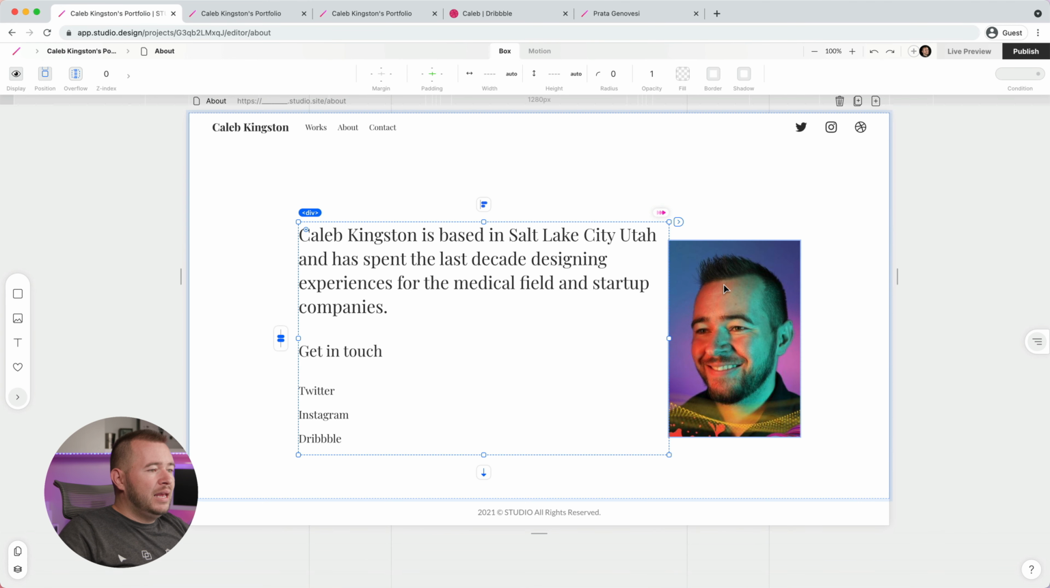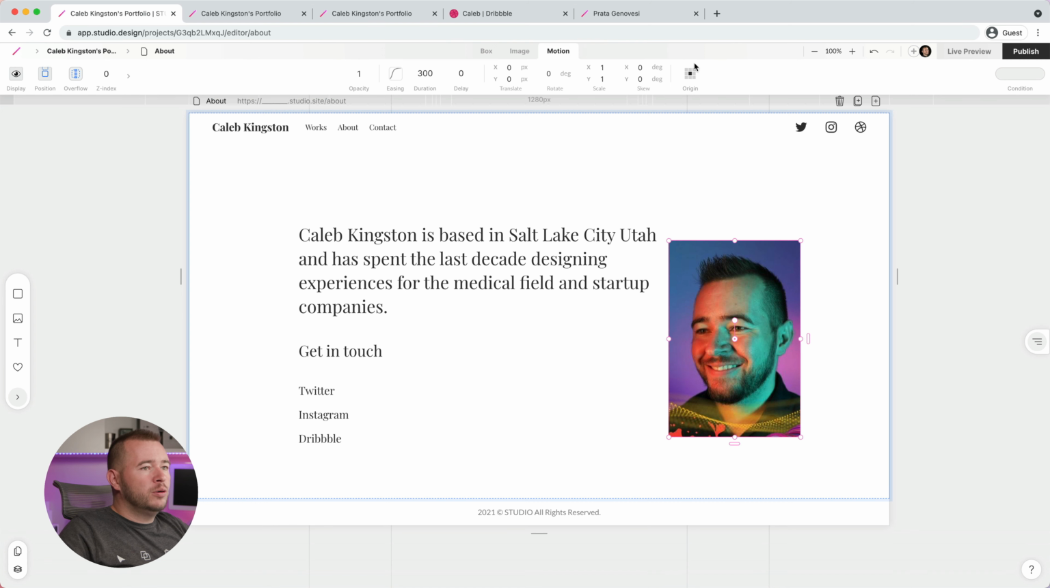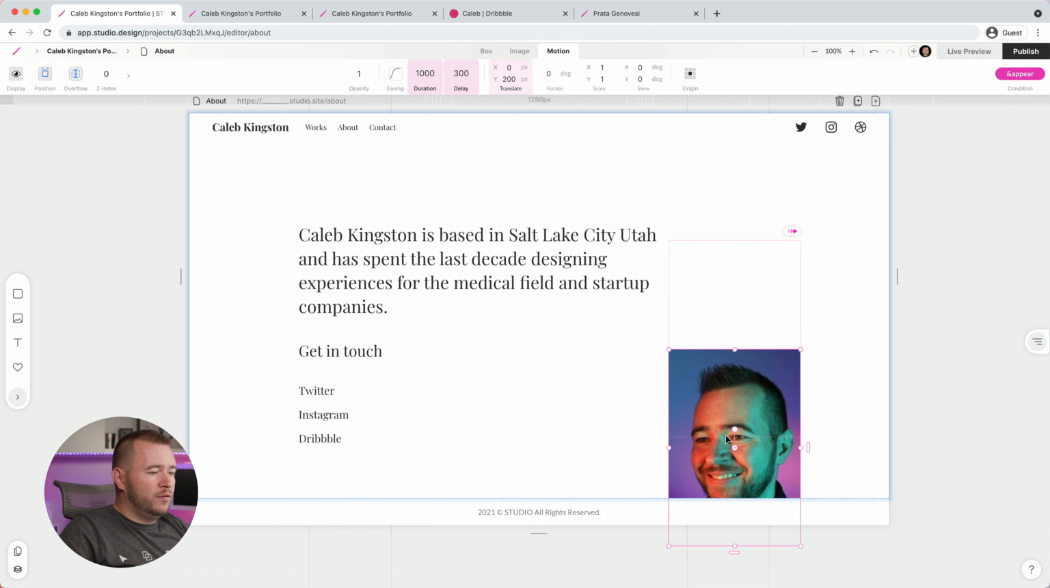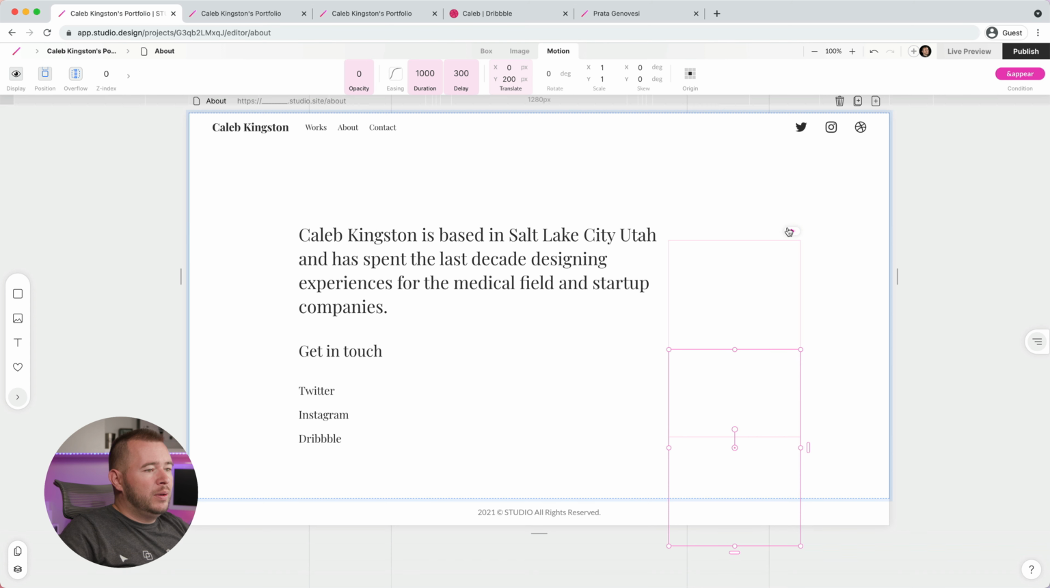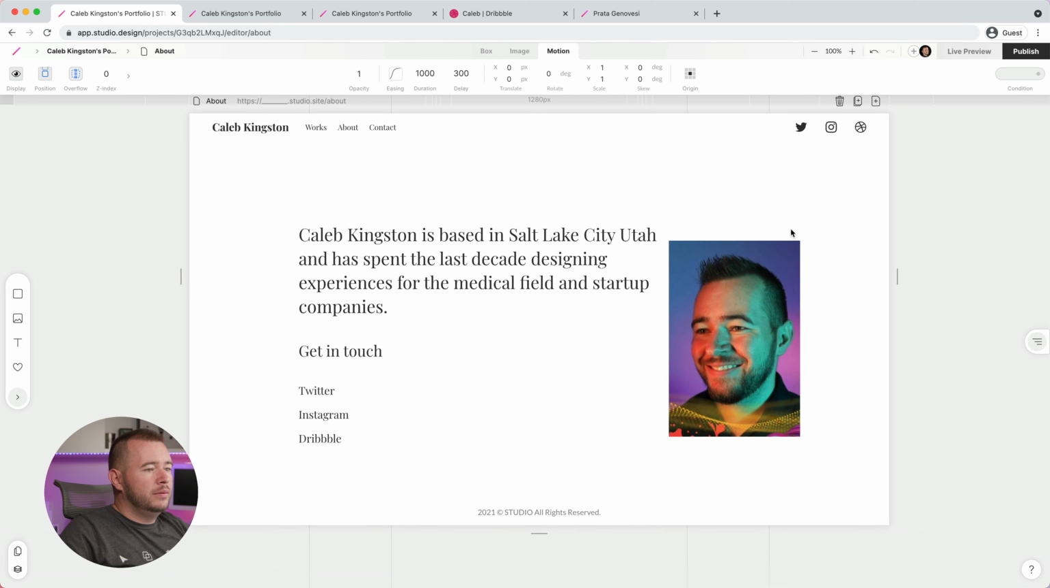And then with this image here, I want to go into motion here, set the condition to appear again, but I want to add a 0.3 second delay with that same 1 second duration. And this time I'm going to set a 200 pixel. I'm just going to have it start from down here. And we'll set this opacity to 0, and we can see what that looks like as well.